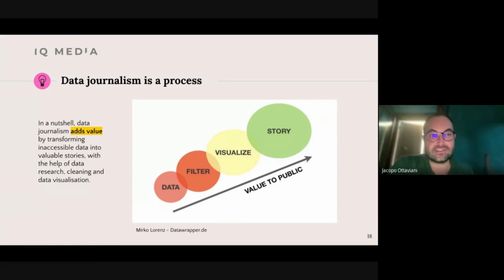So we discussed how to find data, how to ensure that the data is robust, verified, but also how it can be uploaded into a data visualization tool. So last week we looked into the second phase, which is called in two ways. It's called filter, or in some other context, you will hear about data cleaning.